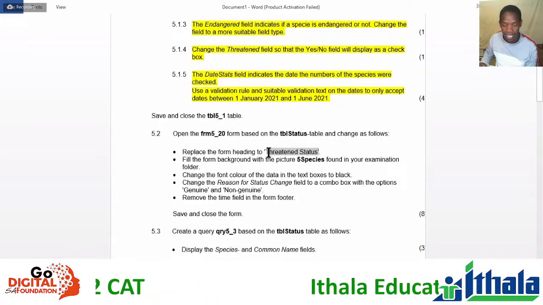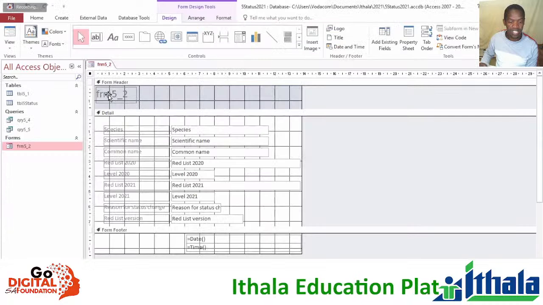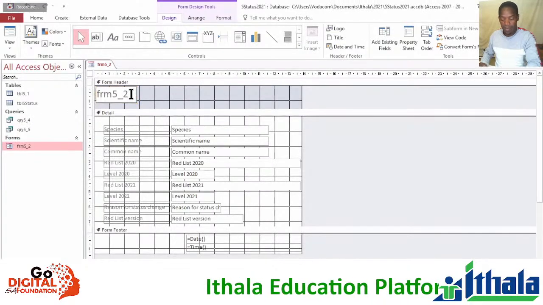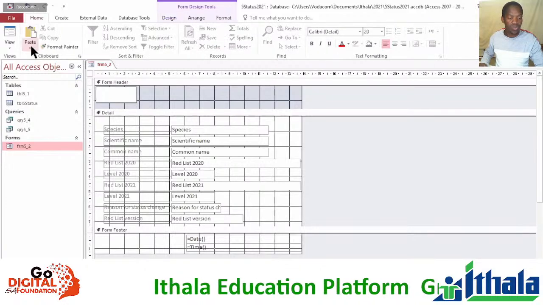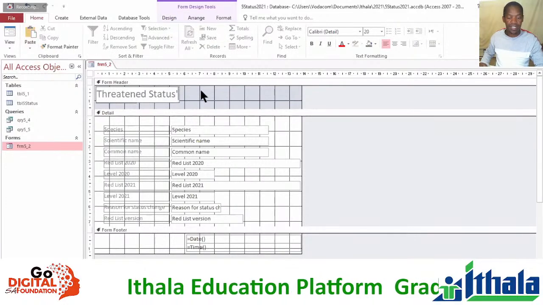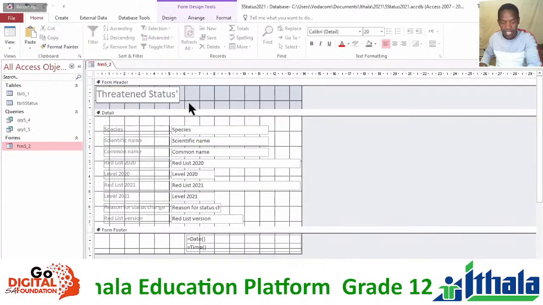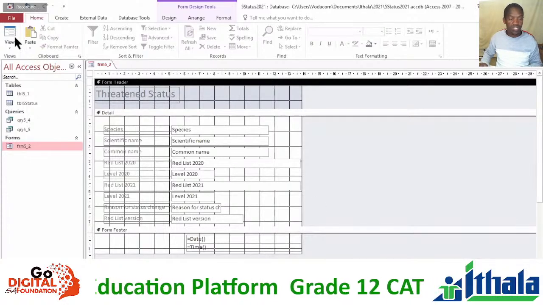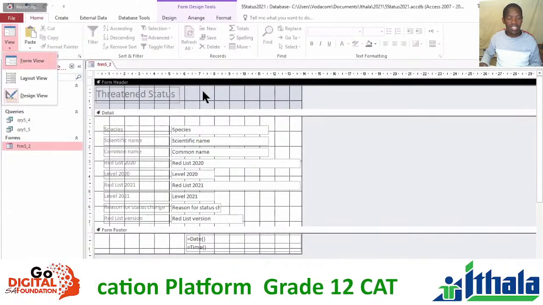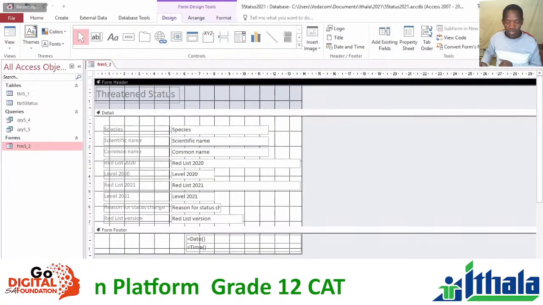Now I'm just going to copy this one and then we'll change 5.2 because I am actually required to change it to threatened status. That's my threatened status. Okay. That is the simplest instruction that you can actually work with. So you switch your view to form view and there is your threatened status. Now moving on to the next question.